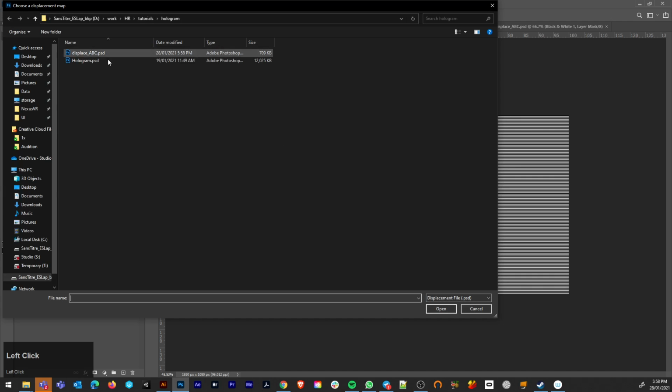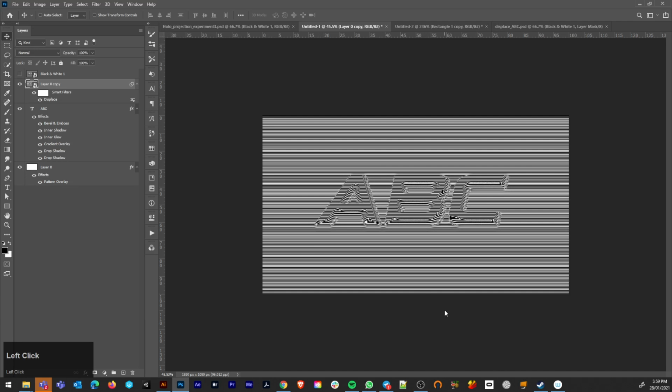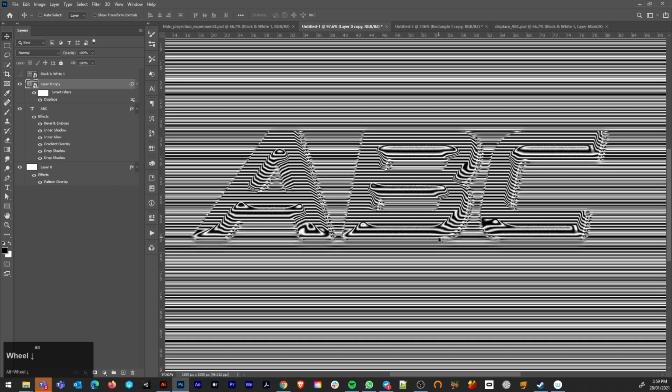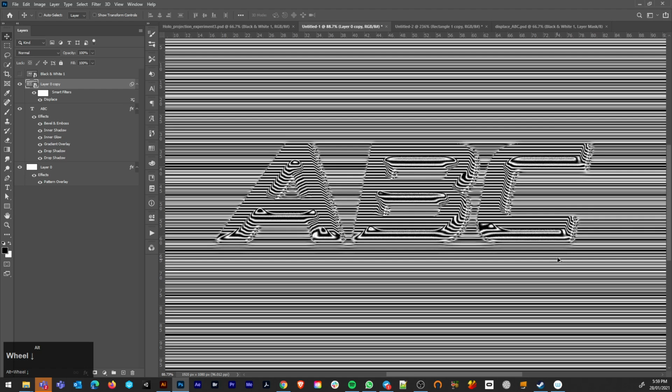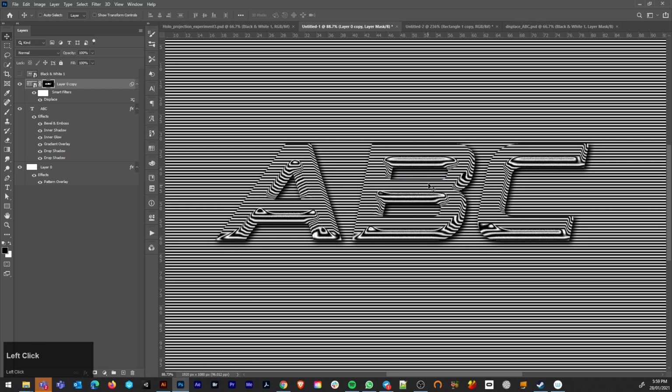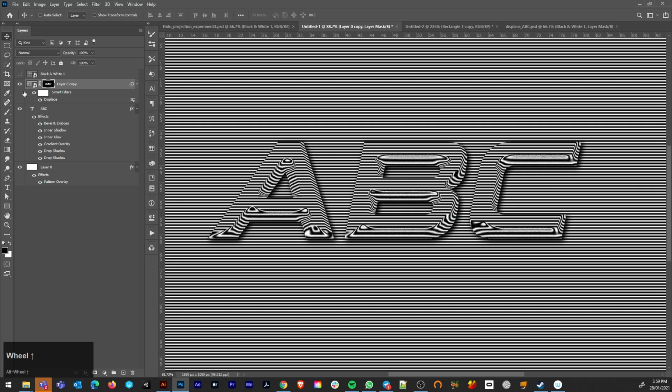Okay, and then it boots up this where we can see displace ABC. You can see the displacement mask is loaded in, and where it was black and white, it's pushed the background pattern to various amounts. Now, control clicking on the text layer below, I'm going to then hit this little button down here to make a layer mask, and that pushes that out like that.